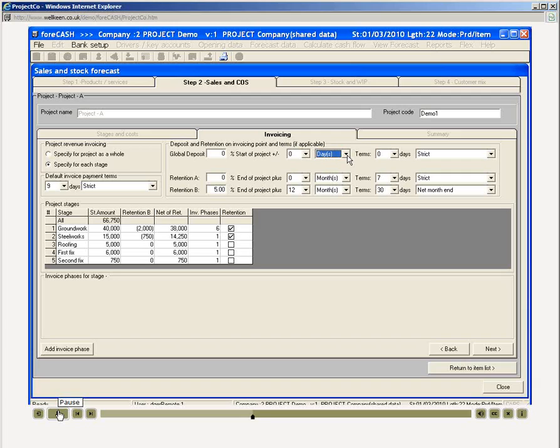You also have the options to set up to 2 different retention elements. So typically a client may not pay an amount whilst snagging is carried out, or just as a guarantee for the client that the work will be up to standard. This can be set as a percentage, when the invoice will be raised, and then the payment terms for the invoices. Here we've got the 5% retention, which will be raised 12 months after the project is completed, and then that invoice will be paid 30 days after that month end for that invoice.